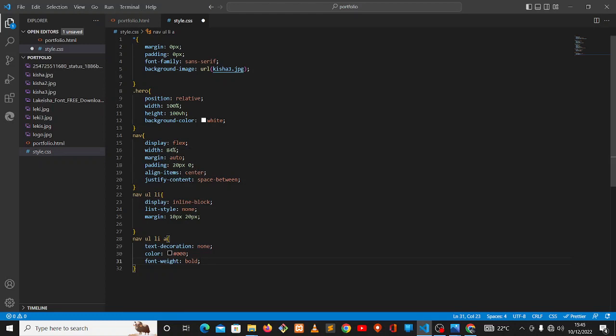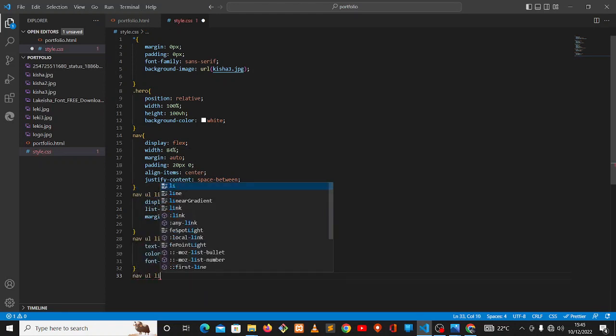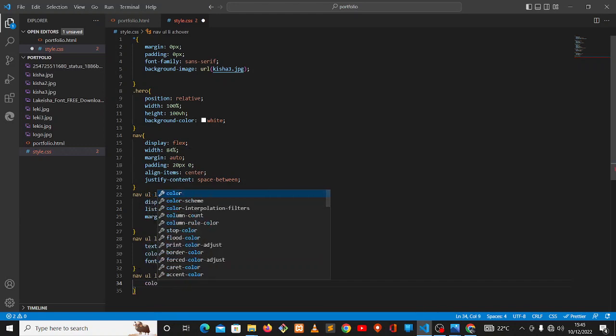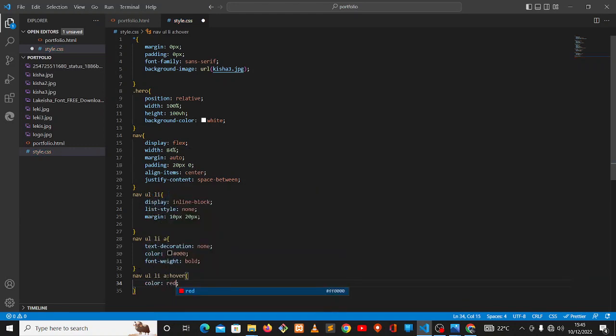After that, we create a navigation, nav, an ordered list, anchor tag, and then hover. So when we click on a link, the color will change to, let me specify, red. If you click some links to some other pages, the color will be changing to red. So that's good. We are done with the hover.